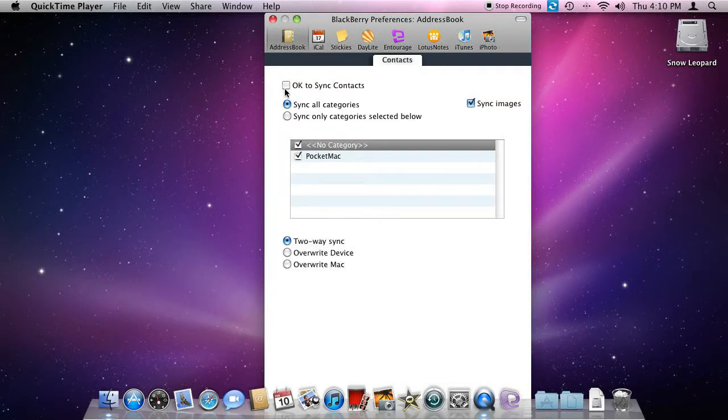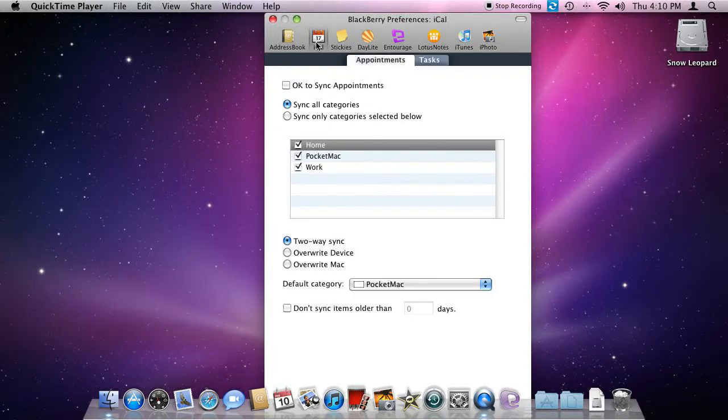We're going to check the box OK to sync contacts. With this box enabled, this will synchronize Apple Address Book and your BlackBerry contacts. We'll do the same for Apple iCal, OK to sync appointments. And to the right of the Appointments tab, there's a Tasks tab. This is for to-do items on your BlackBerry. We're going to enable that as well.